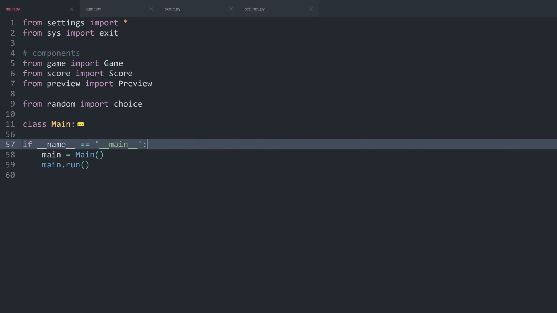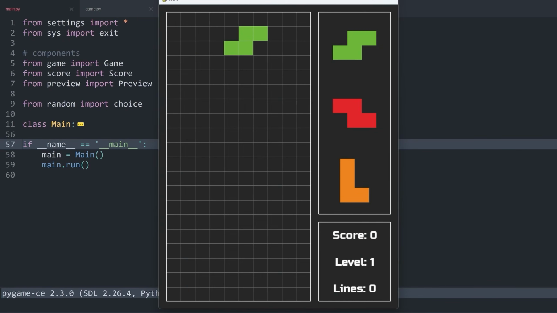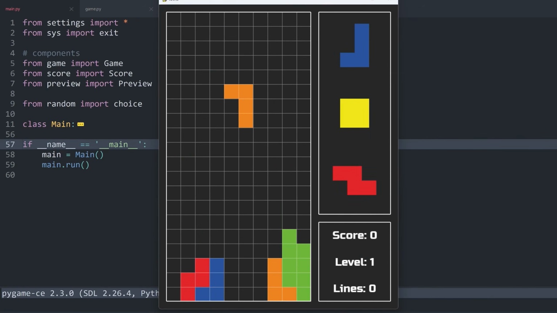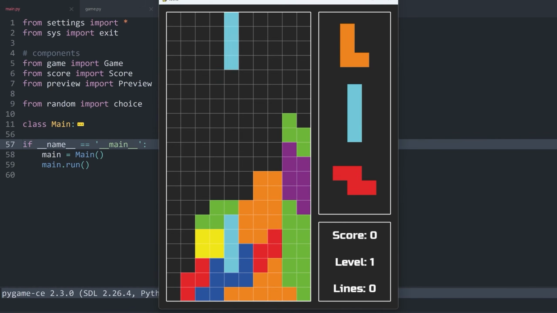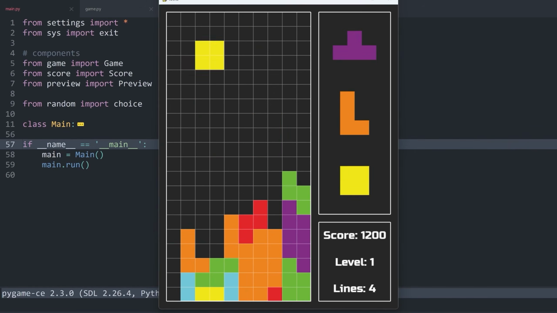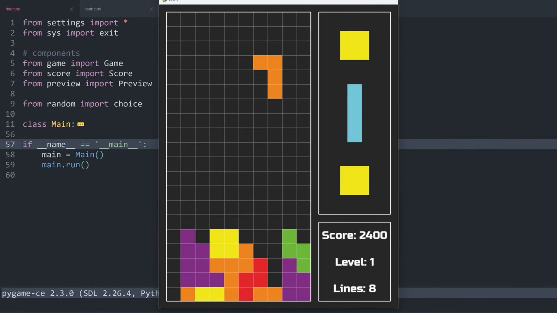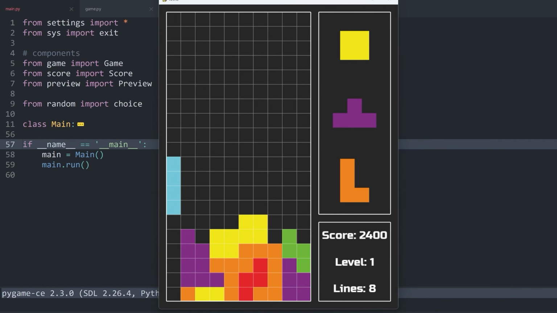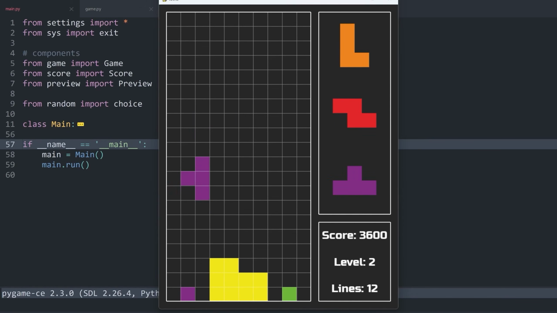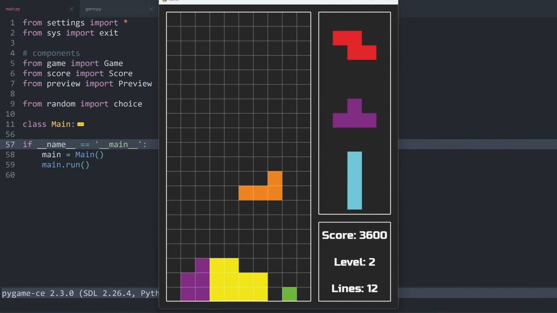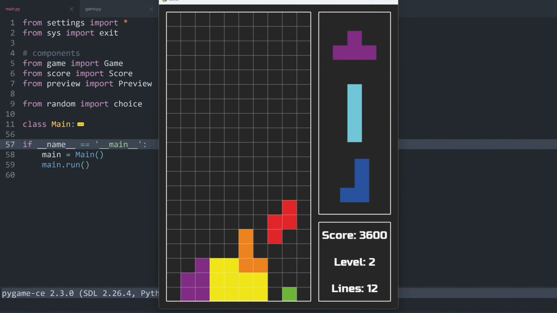So let's try. To test all of this, I have to play for a while. So let me speed up all of this. All right, there we are going to cross 10 lines, and now we're on level 2, and this is increasing in speed quite a bit. Also, if I now press down, the pieces fall really fast. So all of that is working perfectly fine. Nice.